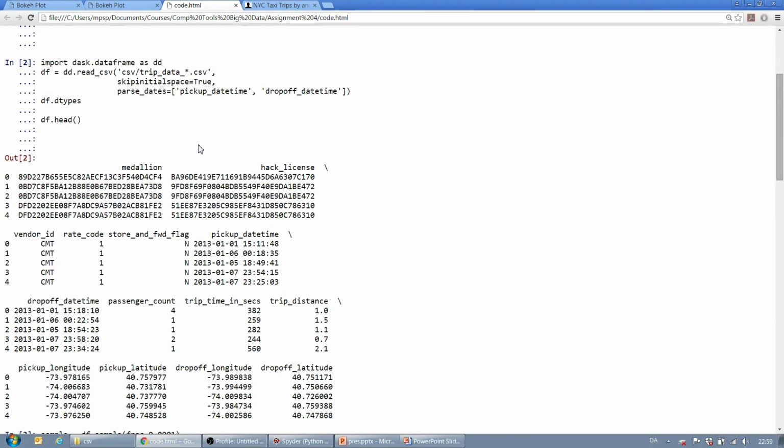So there's some ID numbers, and then there's the time of pickup and the drop-off time, number of passengers, the length of the trip, and the distance, and so on. And then the coordinates of the start and end of the journey.